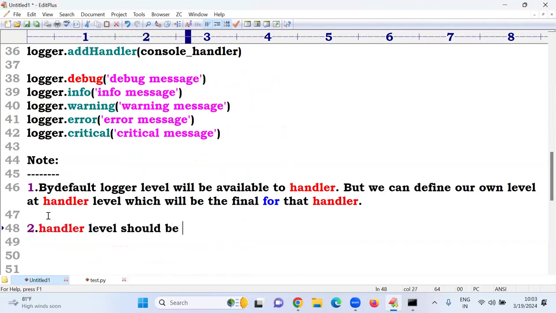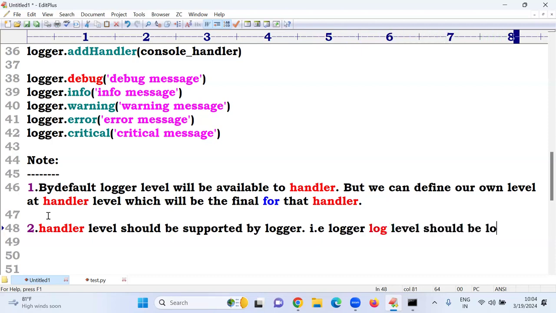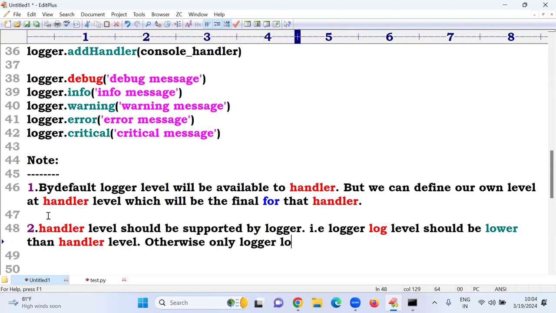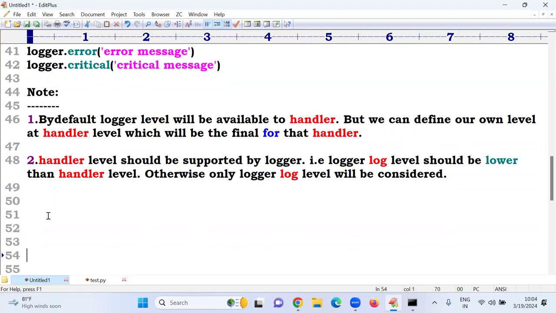The handler level should be supported by the logger level. That is, the logger log level should be lower than the handler level. Otherwise, only the logger log level will be considered.